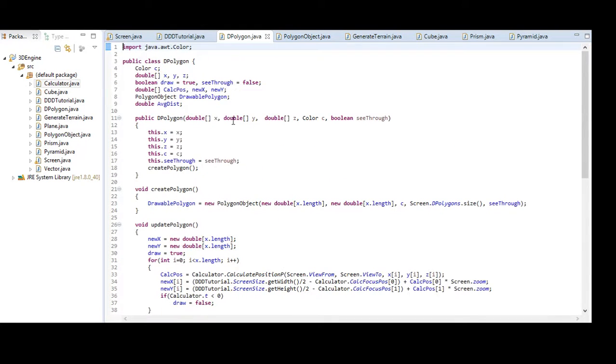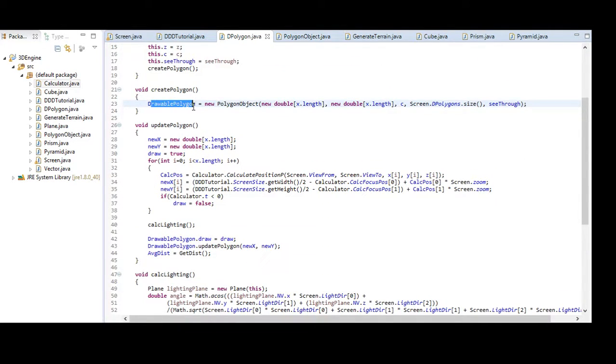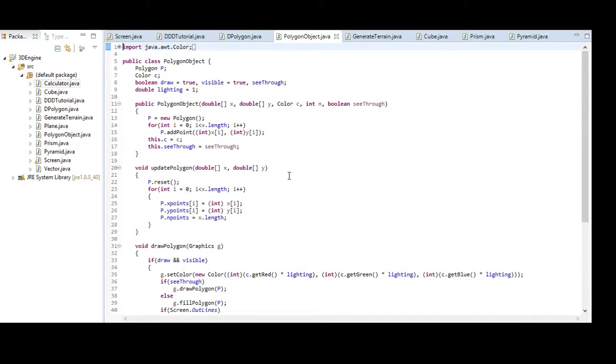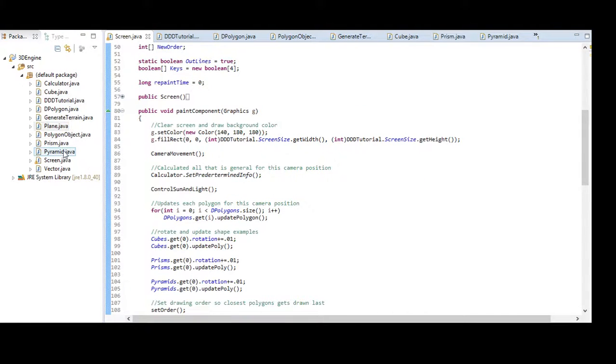The other classes are the DPolygon, which is pretty much a 3D polygon you create. Inside this DPolygon, it will then create a drawable polygon, which is the PolygonObject, a 2D polygon that can be drawn on the screen. There are some different classes you use to get this: the Calculator class and the Vector and Plane classes, which are pretty much just math classes to calculate the 3D. And then we also have the Pyramid, the Prism, and the Cube classes.